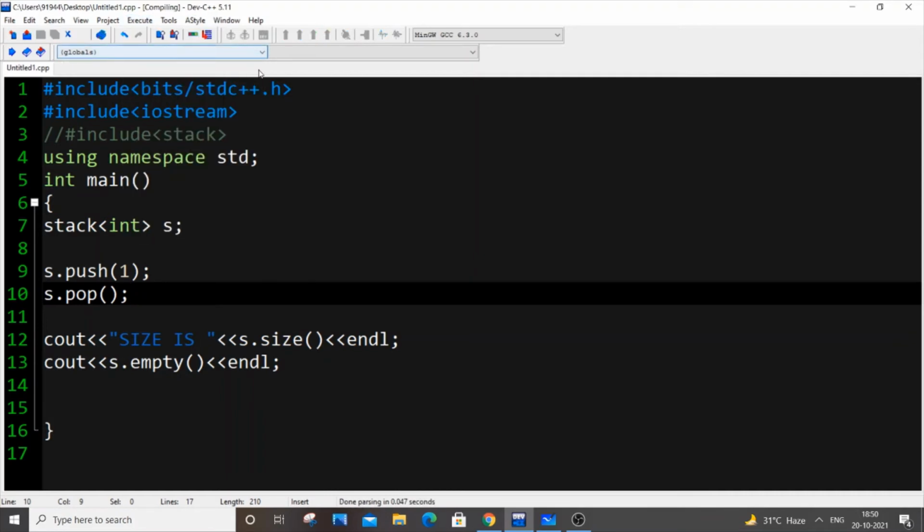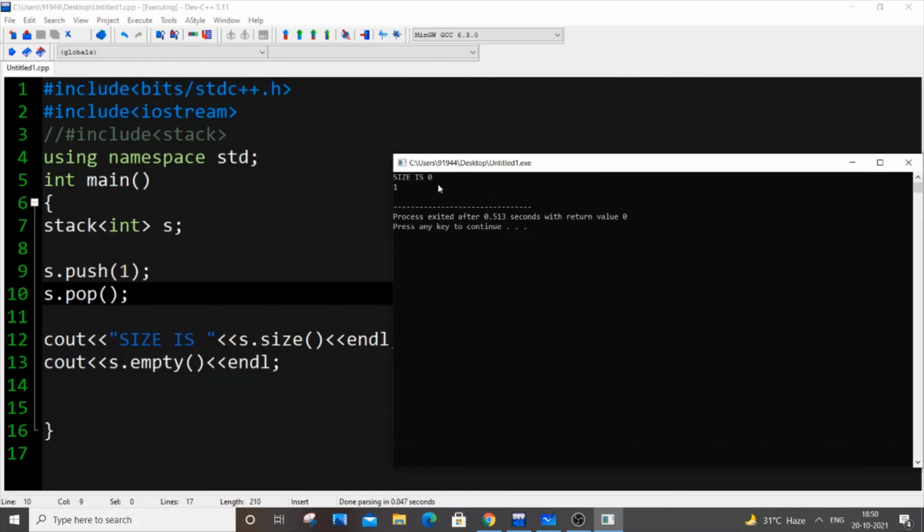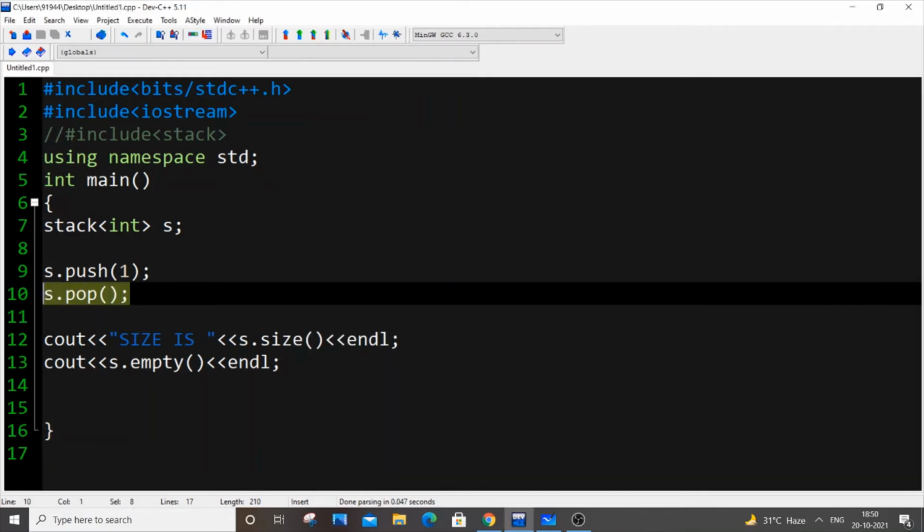So if I just execute this now, I will be getting size is 0, and for S dot empty I will be getting 1. As you can see, size is 0 and S dot empty is true because our stack is empty, so I'm getting the output as 1. So that's it.